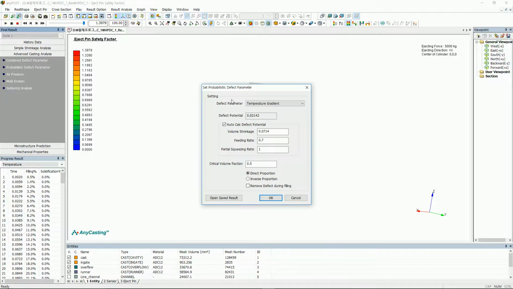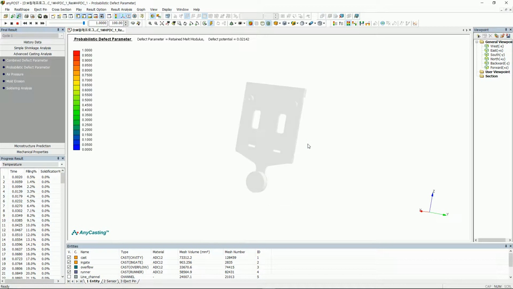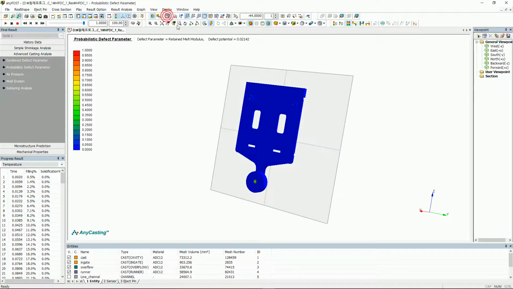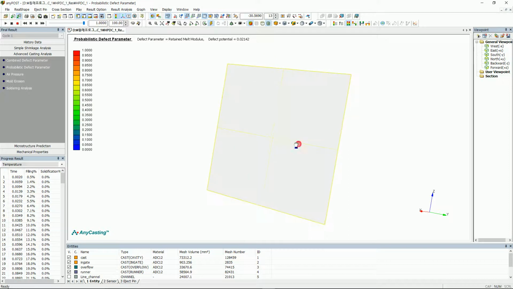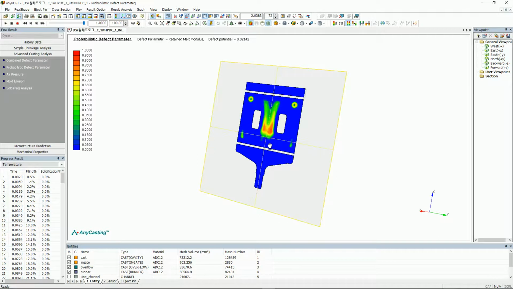To observe macro shrinkage, please select Probabilistic Defect Parameter in the Advanced Casting Analysis tab. Please select Retain Mill Surface Area in Defect Parameter and use the Cross-Section View function to observe macro shrinkage inside the product. At this time, the shown shrinkage is a probability distribution, not a size.